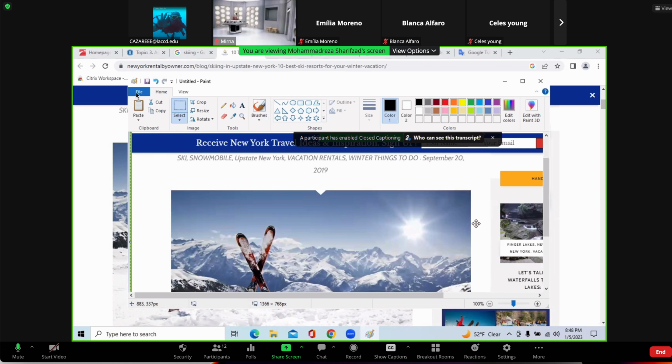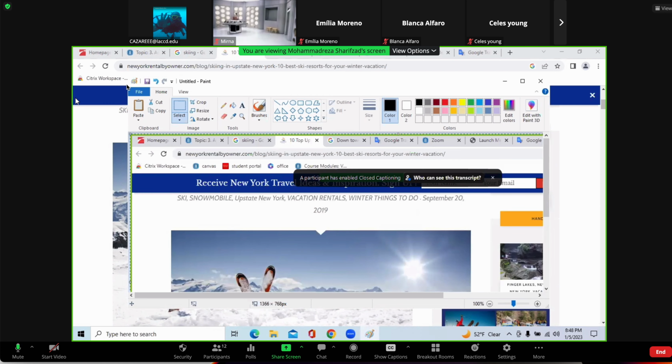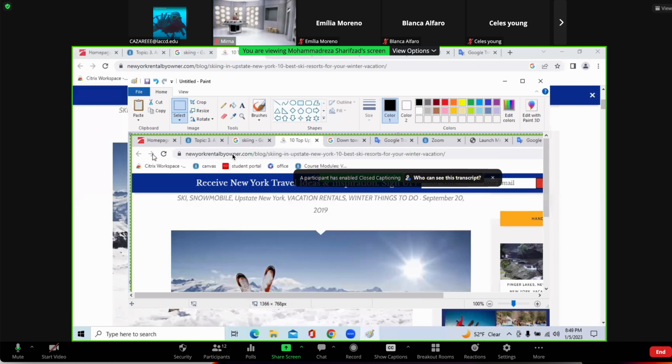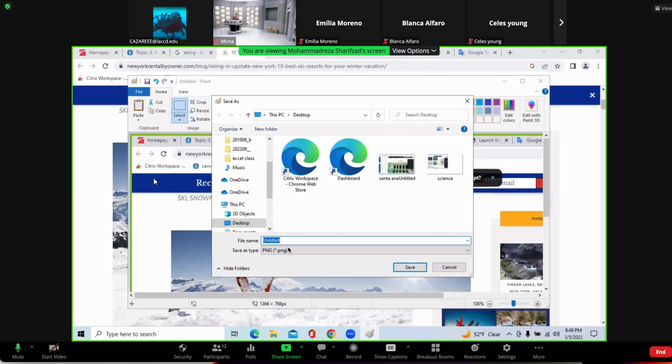Now file. We're gonna save it. File. Go up to the upper left. File. Up a little higher. There. File. Save as. JPEG. Okay, that's fine. And type skiing, because that's the name of the picture, skiing. And then you call it skiing. Save. All right, you got it.